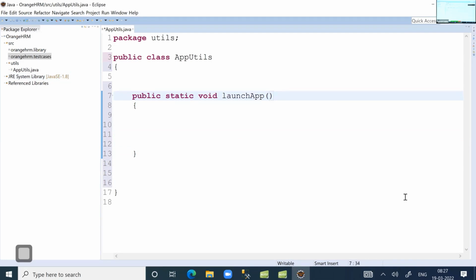Some functions require input data, some functions do not. You answer me, what is the input data required to launch an application? I want to call this function to invoke a given application, maybe Facebook or Gmail or RNHRM or Primus Bank. What is the input it requires? Application URL, sir. Shortly, URL, one argument required, right?